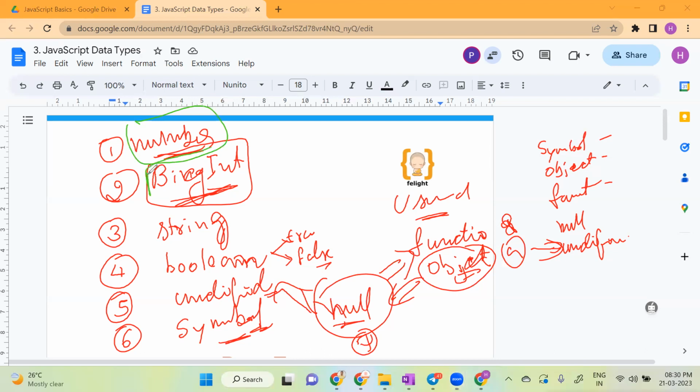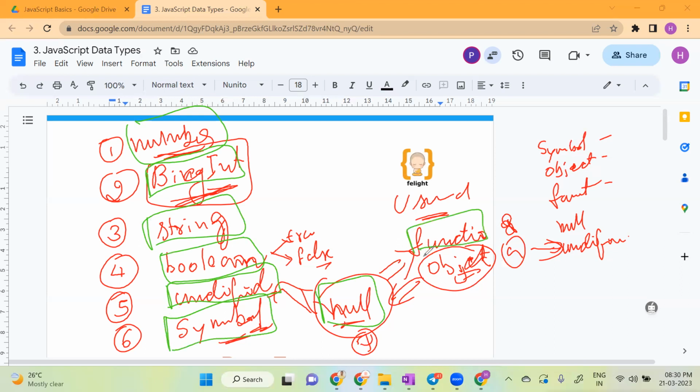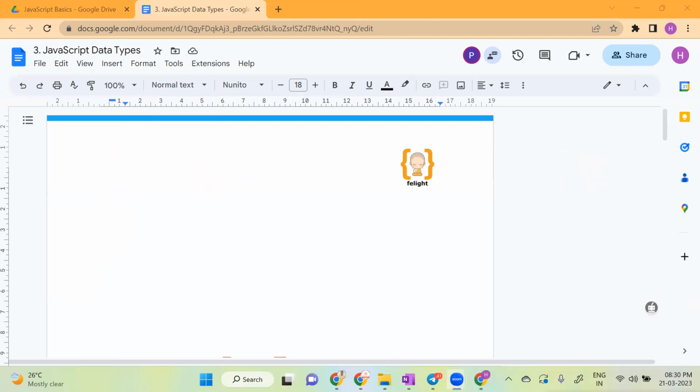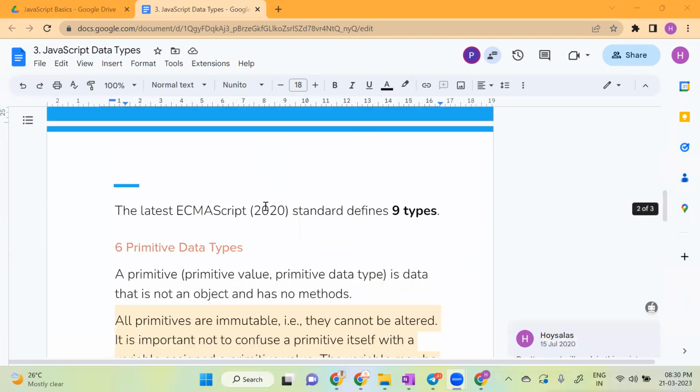Number, bigint, string, boolean, undefined, and null. And there's a data type called symbol. User-defined data types are function and object. So far, are the concepts clear? Yes, sir.